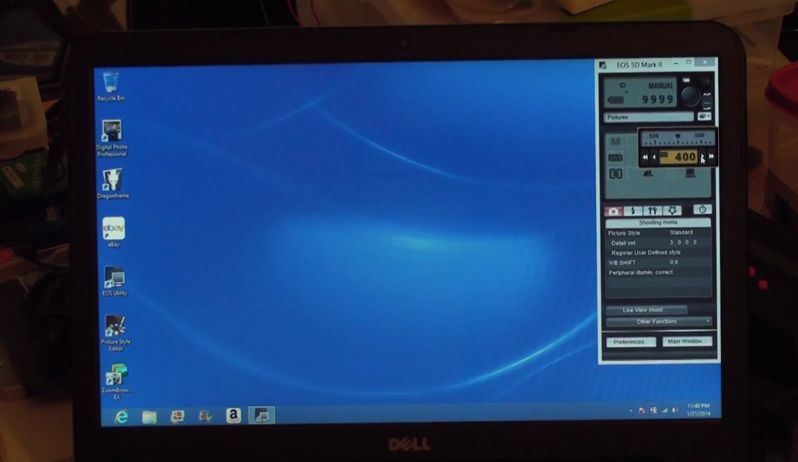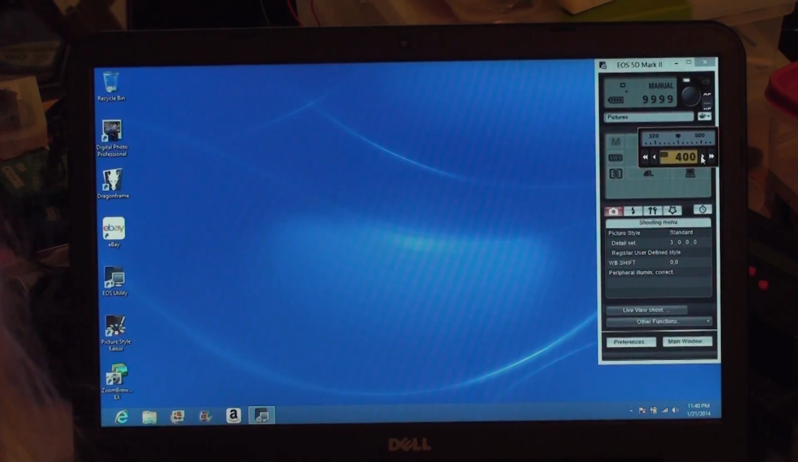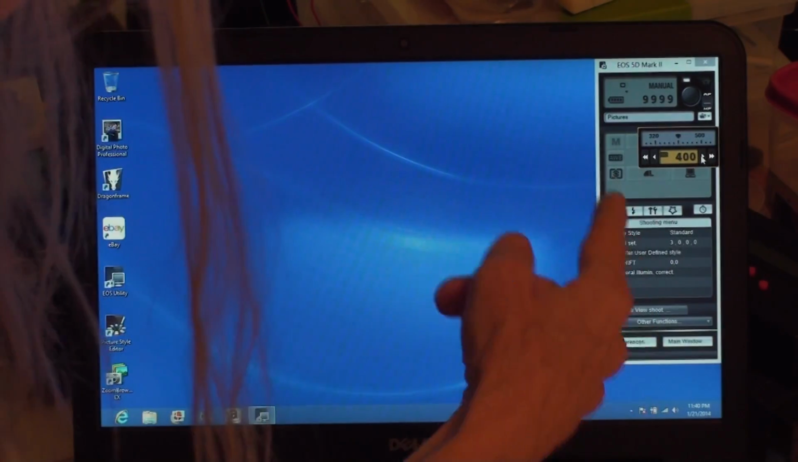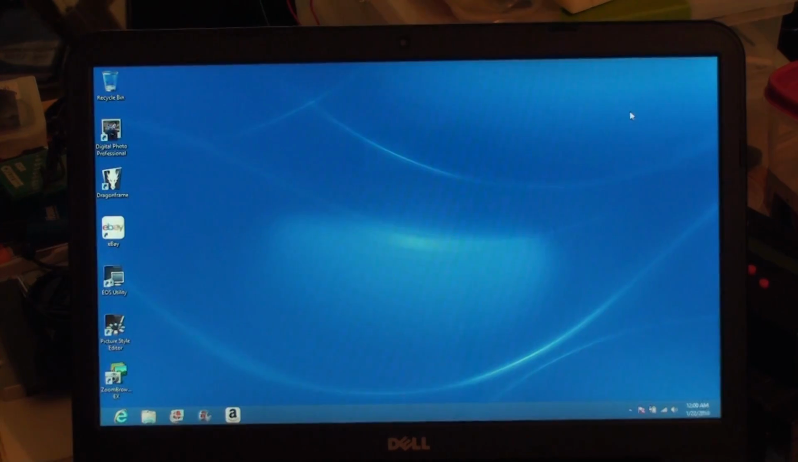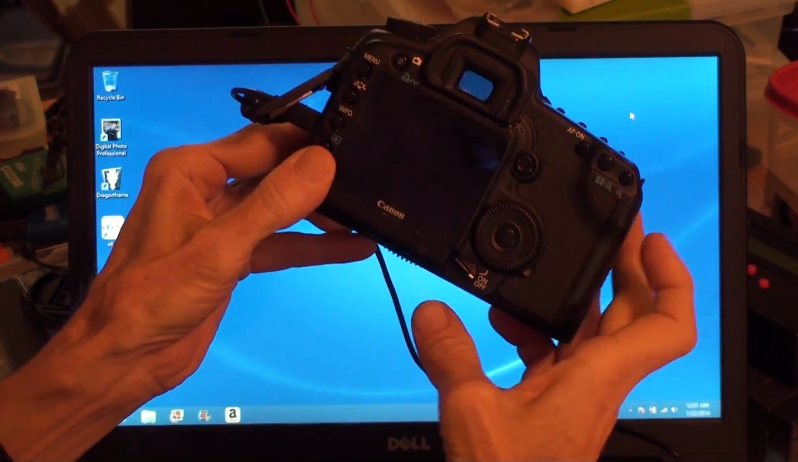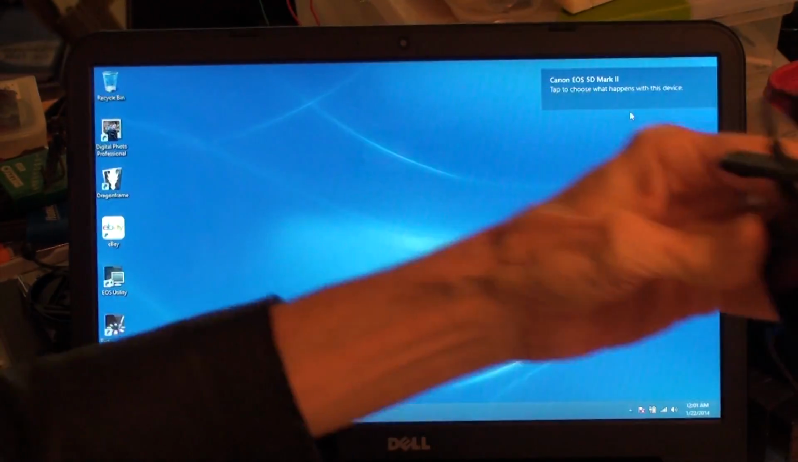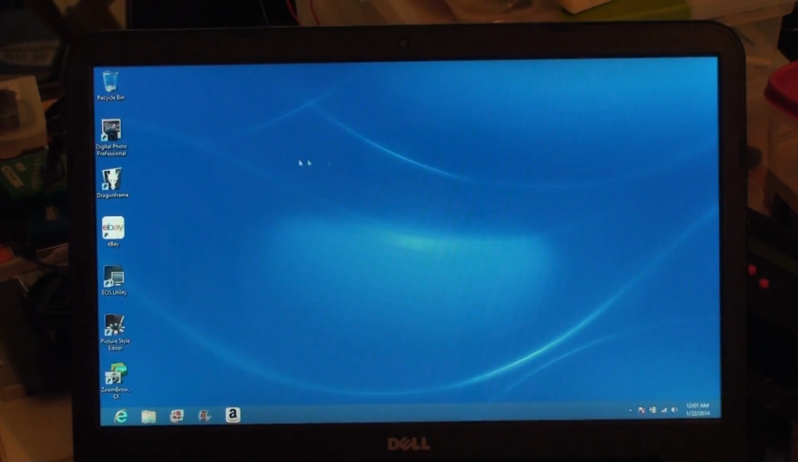So this is the Canon EOS Utility that I had to install, and Dragonframe will use this in order to control the camera. But you need to install the software from Canon or your camera's manufacturer first. My Canon EOS Utility has been installed. I'm going to turn the camera on. Now I'm going to go and start Dragonframe.